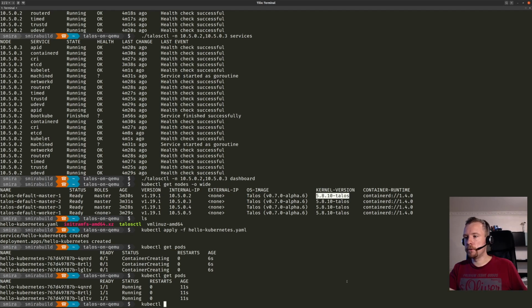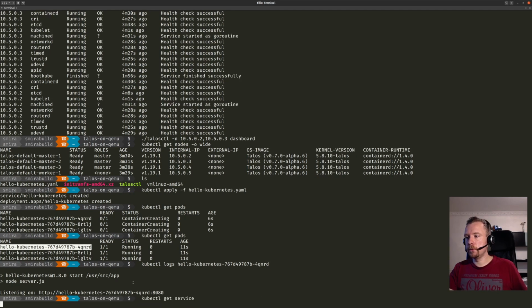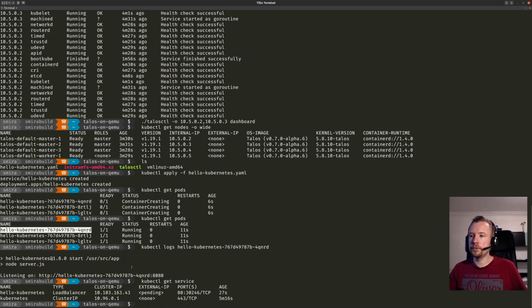I can do whatever I can for any normal Kubernetes cluster. I can query the logs of the pod, but also the service got deployed for this Hello World application. It's running inside the cluster. It's using the default CNI, which comes with Talos, Flannel, but that is configurable. We can deploy a cluster with Calico or Cilium or whatever CNI you want.